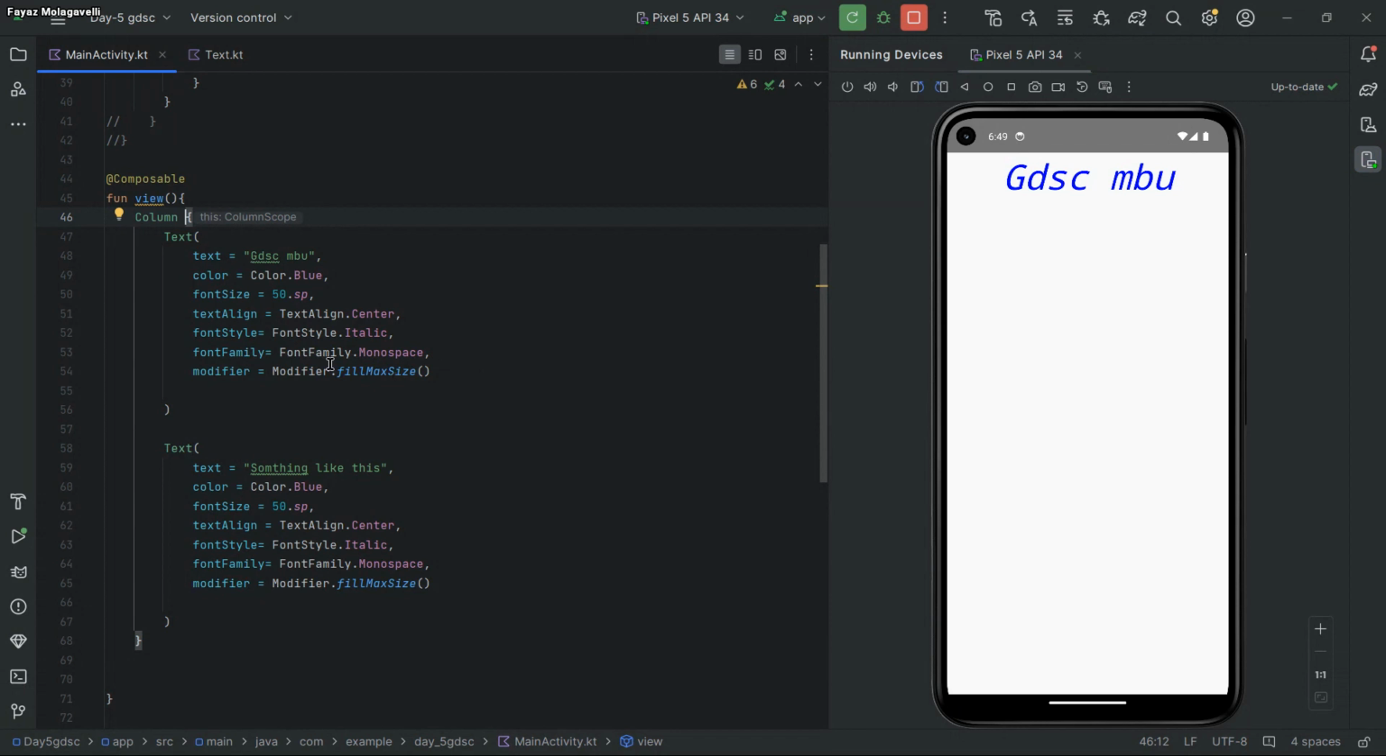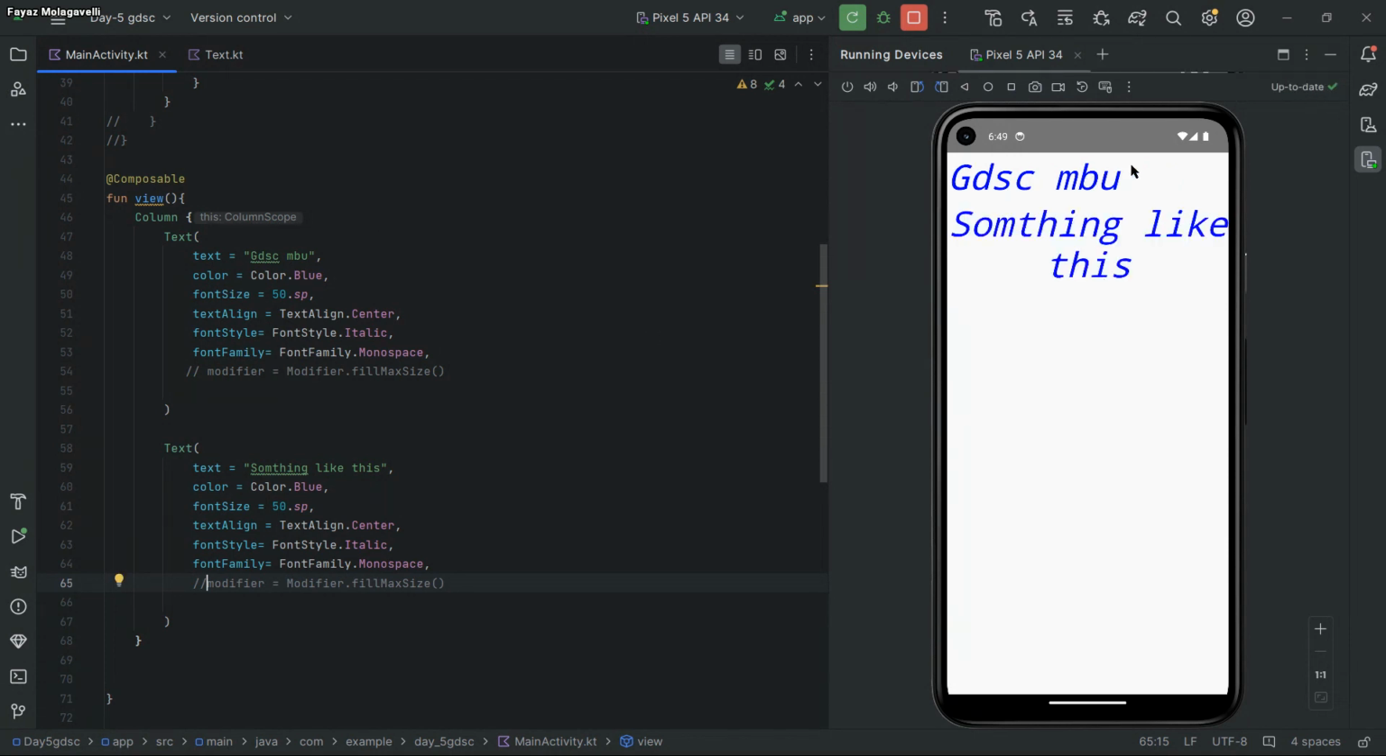Okay, fill max size, right? We have used this size here. It will take in all this space, I think. Now you can see the GDSM view is at first and second we have something like this, right? Like this way you can directly use this column. Column composable, column class, so that you can directly write your things item wise.